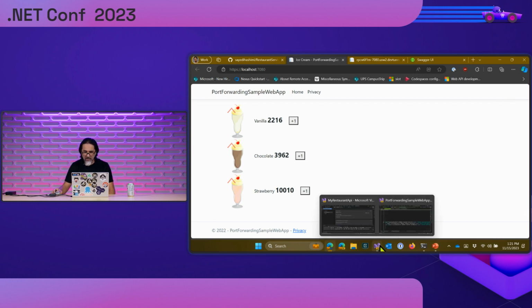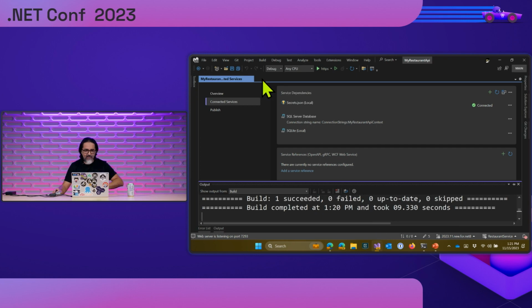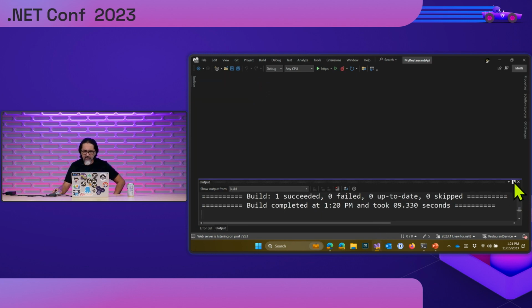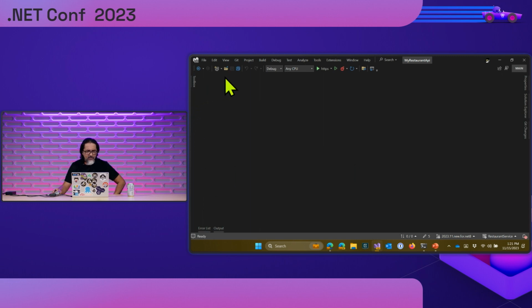All right, let's go back to our restaurant API. We'll take a look at the ice cream here in a little bit. So what I want to do now is, we've created several API endpoints here, and I want to explore these endpoints.